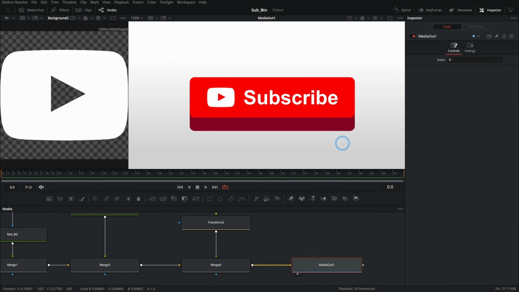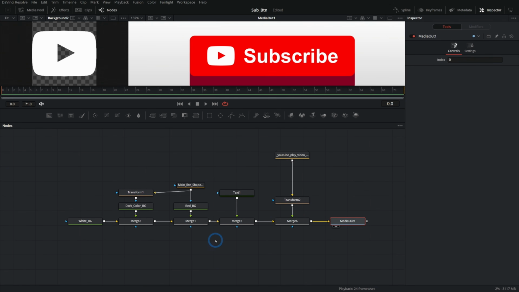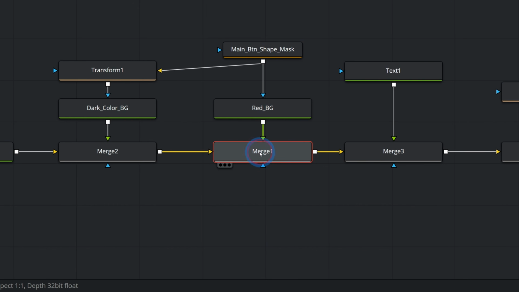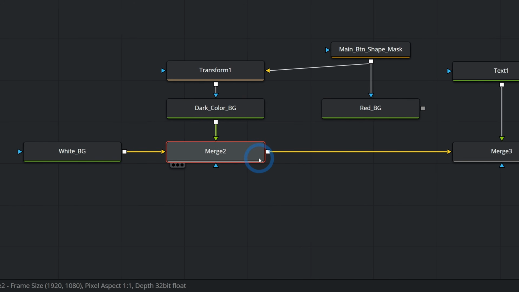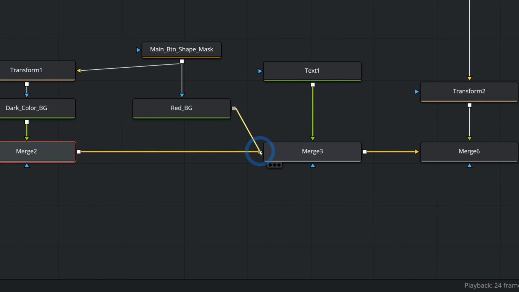Isn't that nice? But what I actually want to do is kind of group this red shape, this white icon, and this text all together. So a way that you can do that in Fusion is you can bring multiple things into their own merge. And here's kind of a quick way to do that. Just select all of the things that you want to group together and find the first merge here. That's this one. Just click this and hit backspace. And then instead of this merge going into this one, we'll take this red background and plug it right into the background here of merge 3.